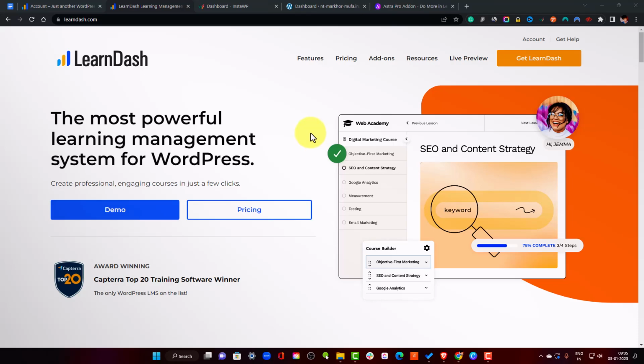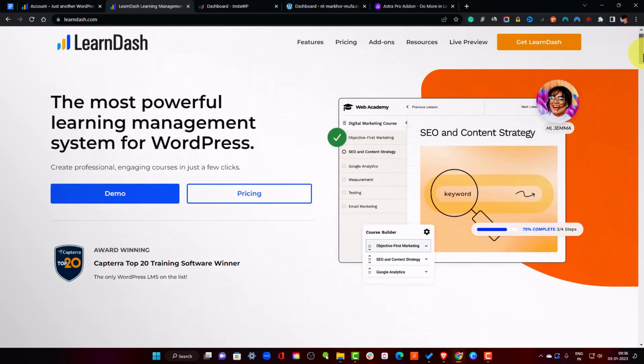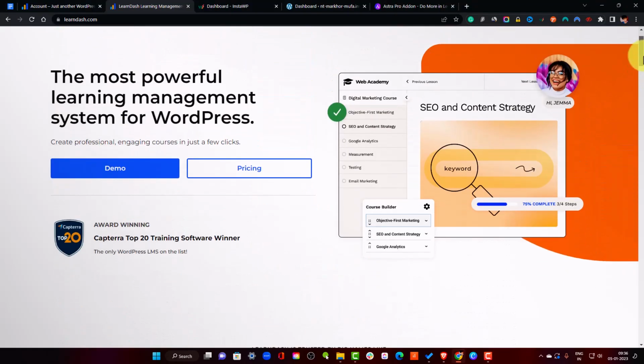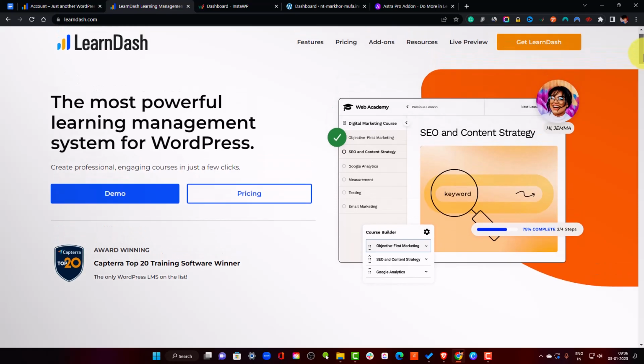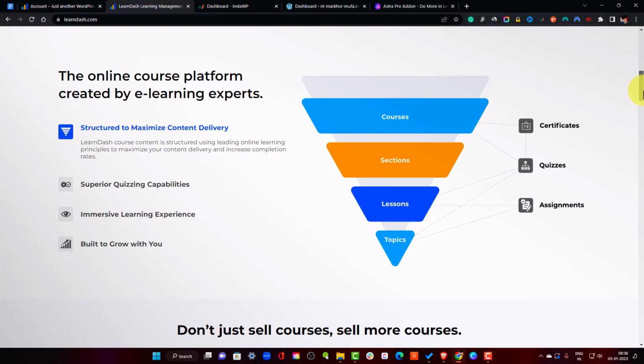Learndash is a powerful learning management platform where you can create courses with your audience, with your students and with your learners, and this can help you monetize your knowledge. And it is very easy to set up on a WordPress website, and you can easily upload your courses, your lessons, quizzes, assignments, certificates and everything. It's just minutes of business for anyone who has already created the content.